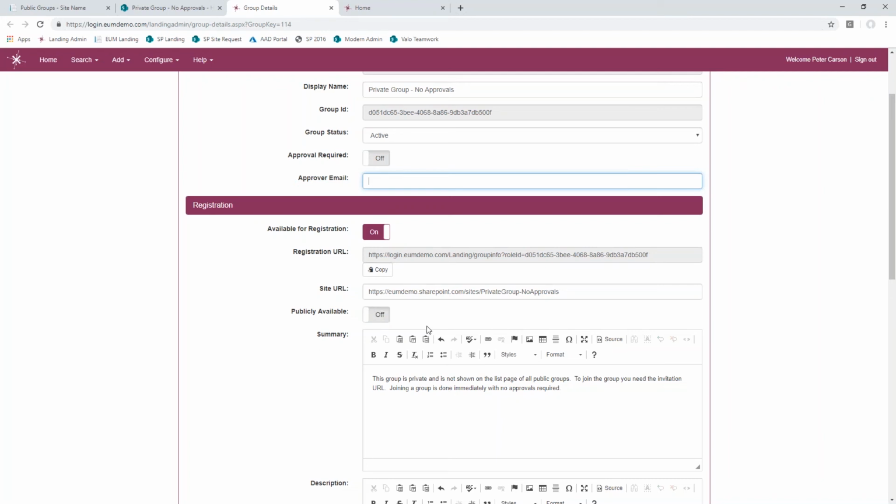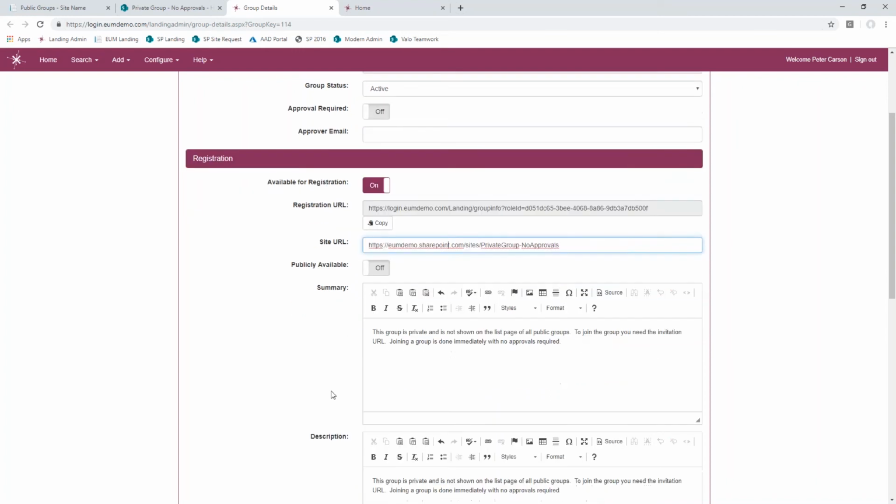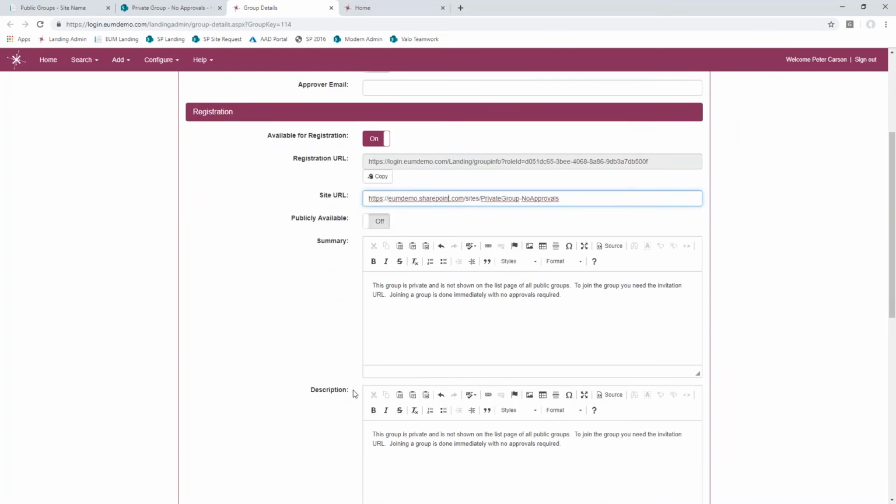Here we can see the SharePoint Online site that this group is associated with. That kind of wires it all together so that the group's web part works on that site, and that the landing knows how to direct people across to those. I mentioned the ability to explain what the site was for when you're inviting people in or when they're coming back later to revisit those sites. So this summary is what shows in the initial page.